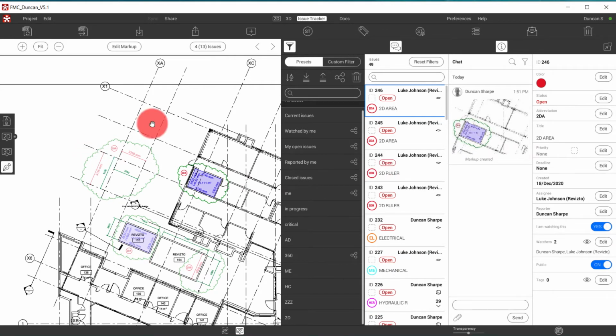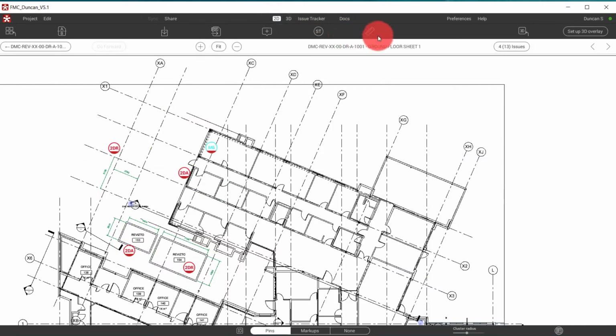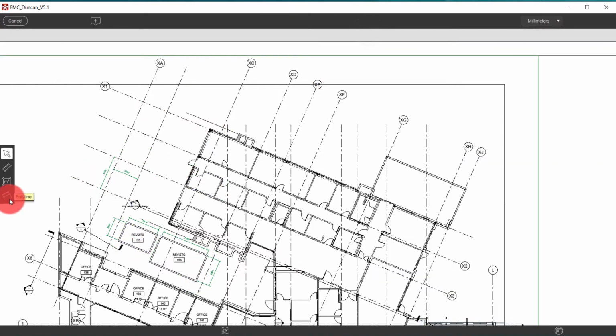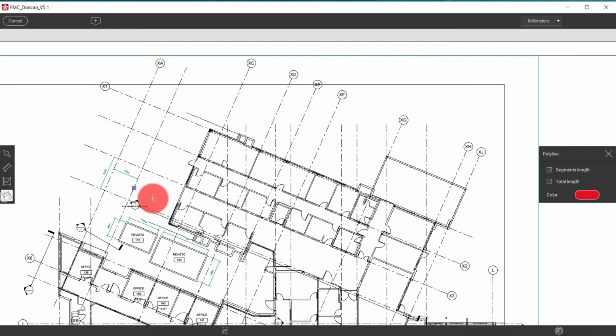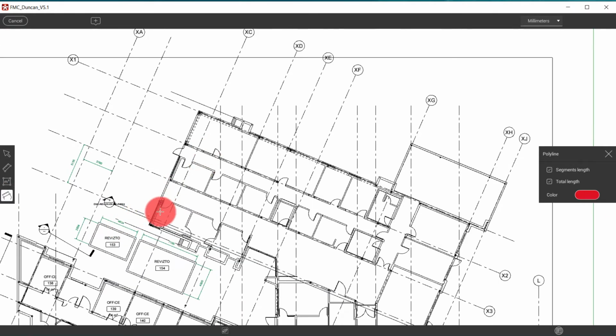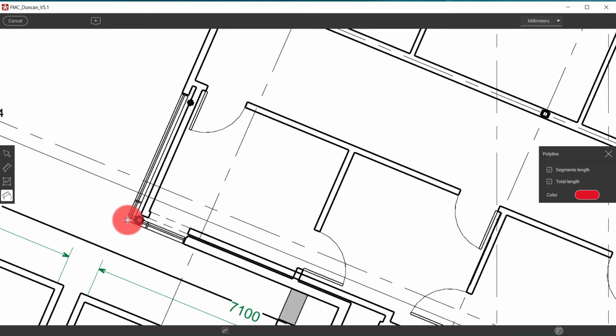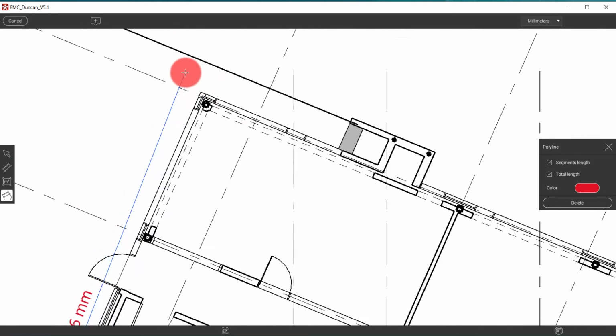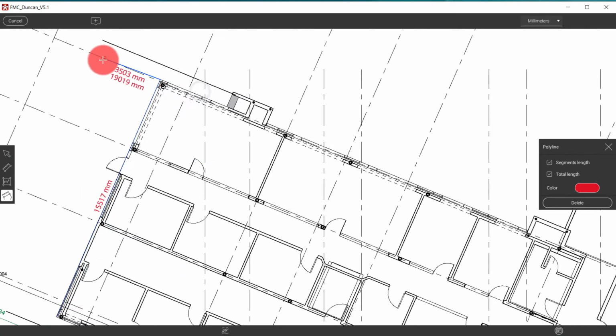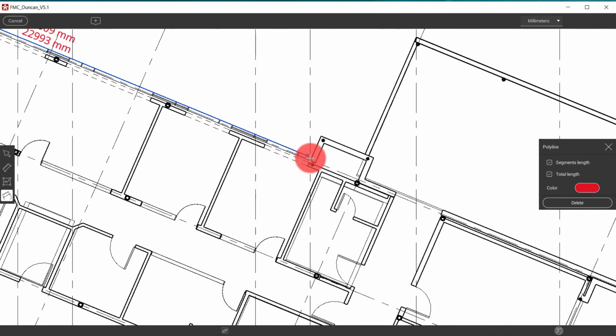Let's just quickly jump on to the last of the three new tools. We go to polyline. Now that could be, for example, you wanted to know this face of the building perhaps. So we'll go here, we'll select here, here, here, here, to there.